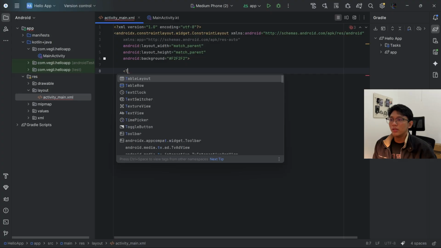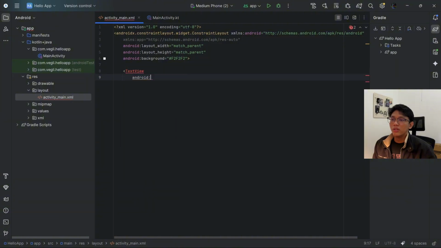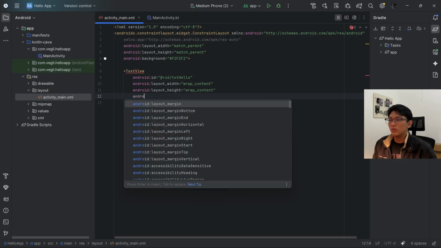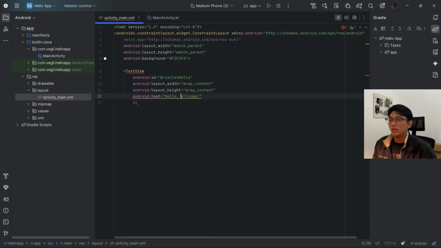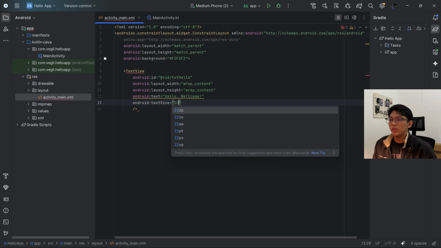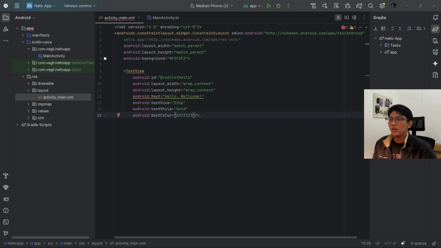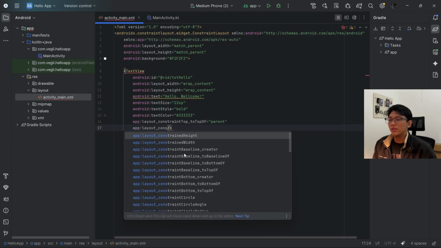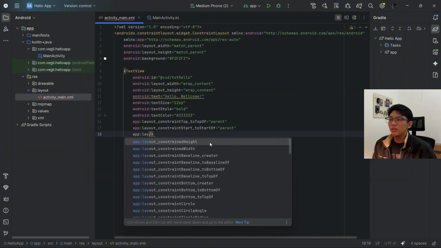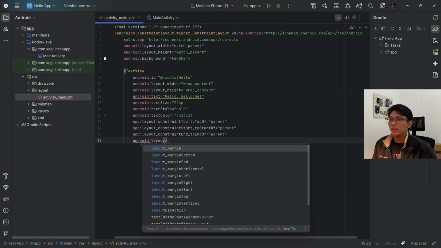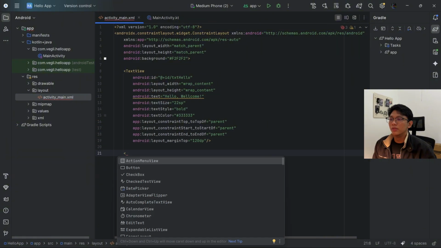Next, we add a TextView. The TextView is a user interface or UI component in Android used to display text to the user, and TextView functions to display static or dynamic information such as titles, descriptions, or process results from the application. Okay, this is used to display text in the application.